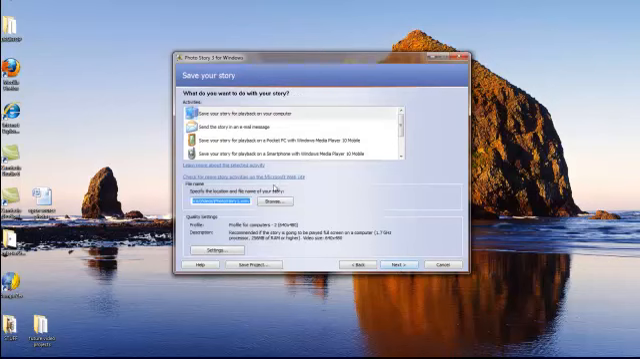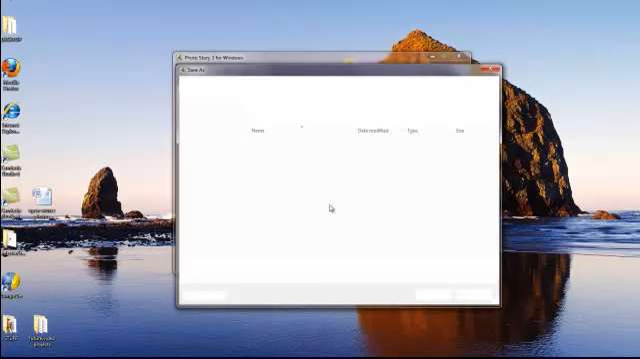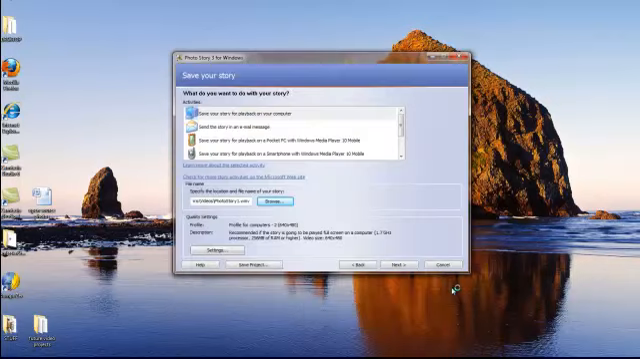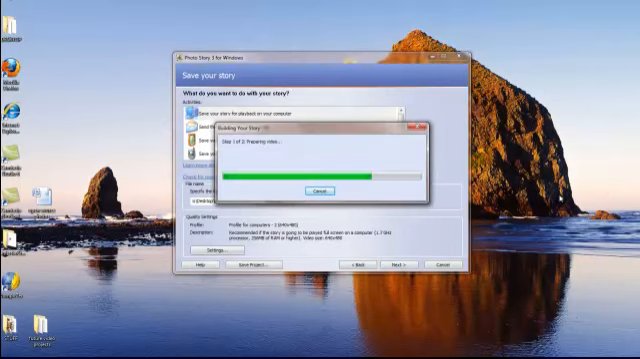And where do I want it to store this? I want to put this on the desktop. Okay. It says browse there. And we're just going to click desktop. And good. Okay, click next. And it's now preparing the movie. And it's going to be done really, really fast. This program works real fast. And I'll show you what that looks like in just a moment.